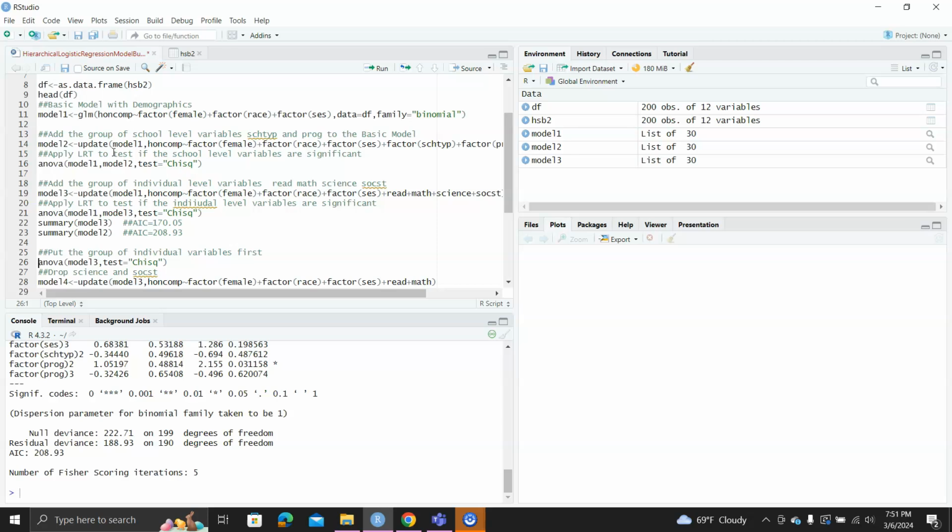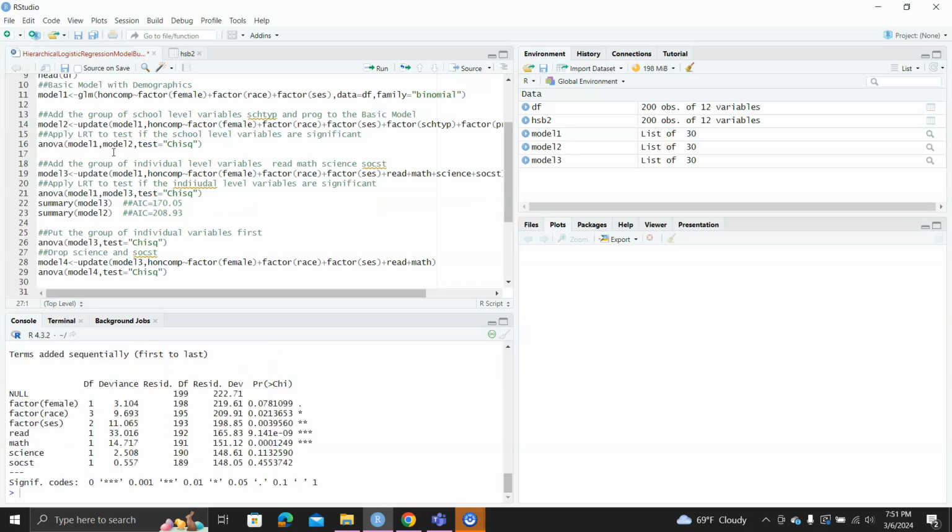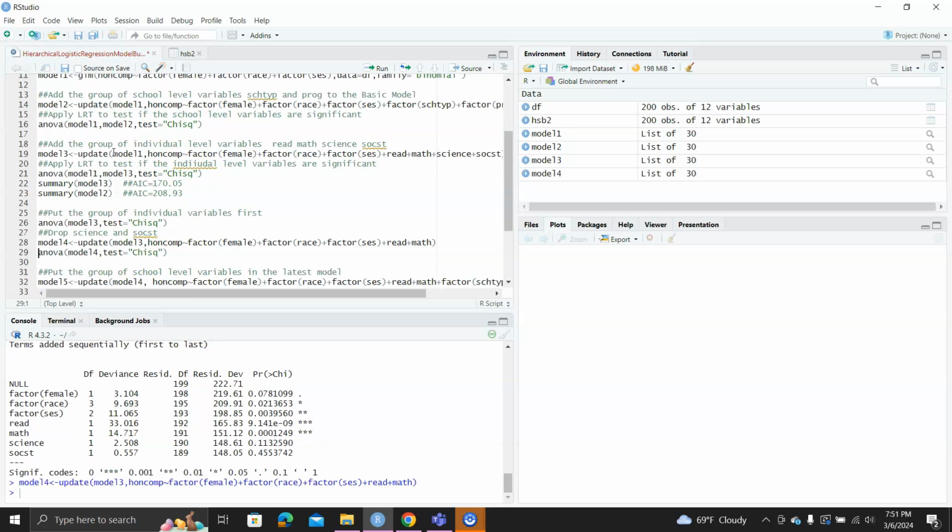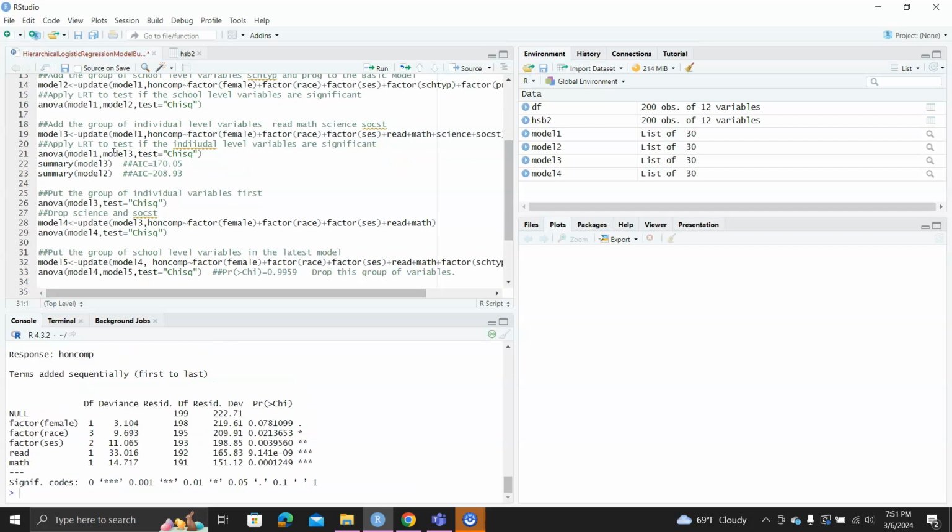Let's do that. And then we want to really look at the significant predictors. We drop the science and social studies. Then we refit model 3. Then do another test. Now all the variables are significant. So female is not significant at the 0.05 level, but we don't care because it's a basic demographic variable.